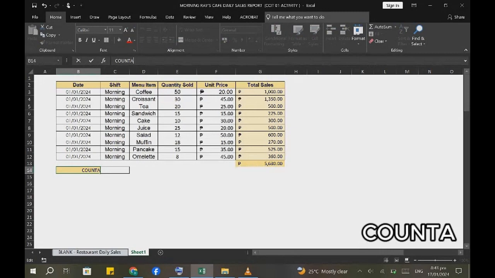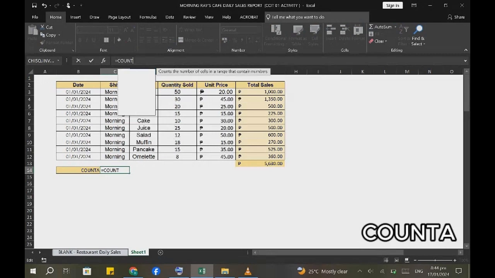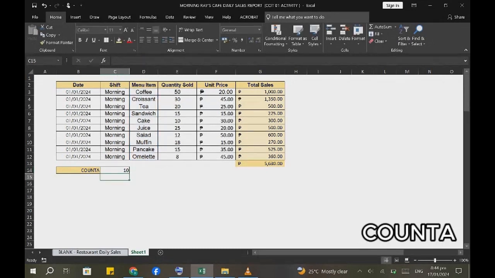We also have count A. On the table, we need to find or determine the number of unique items, so we want to count all from our menu items. Let's type equal, followed by count A. Then, let's highlight this column all the way down. Let's close it with the parentheses and hit enter. So there you have it. It counts also 10 since there are 10 unique items or 10 menu items on our table.